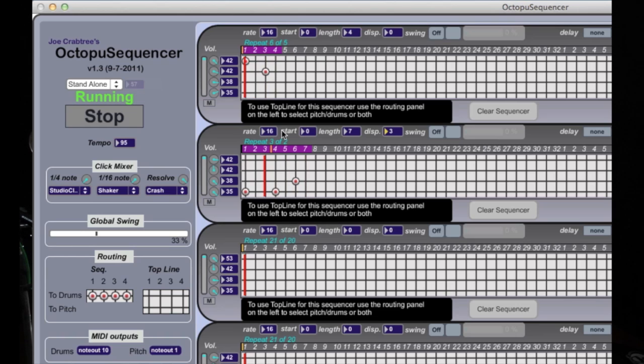So now we have a different pattern. If we start it on the snare drum, sound like this. So you can come up with a whole bunch of different grooves that way as well.